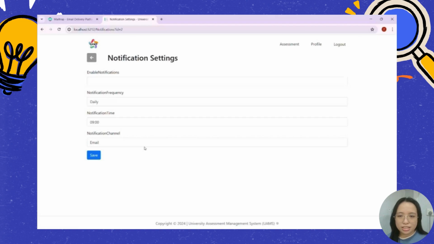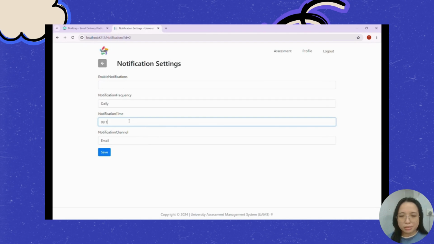And next is notification time. A user can input the specific time that they prefer to get the notification on the day. And last is the notification channel, and we have provided two channels, which are email and the in-app notification. Okay, so let us have the first example here.